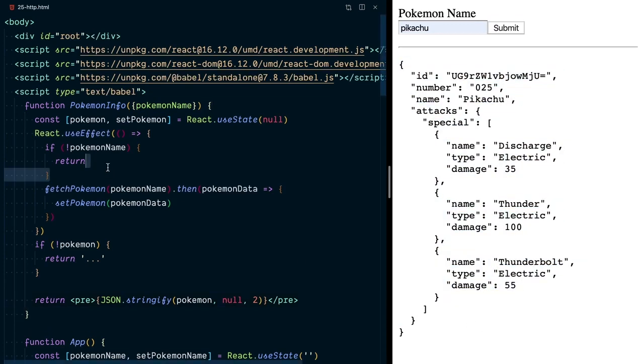In React, to do anything asynchronous, that is a side effect that needs to happen inside a useEffect callback. So for our Pokemon info, we accept that Pokemon name, and in our callback, if there is no Pokemon name specified, then we'll simply return. Otherwise, we'll fetch the Pokemon data with that Pokemon name, and then when we get that data back, we'll update our own state to have that data. That'll trigger a re-render of Pokemon info, and then we can return the stringified version of that Pokemon data.